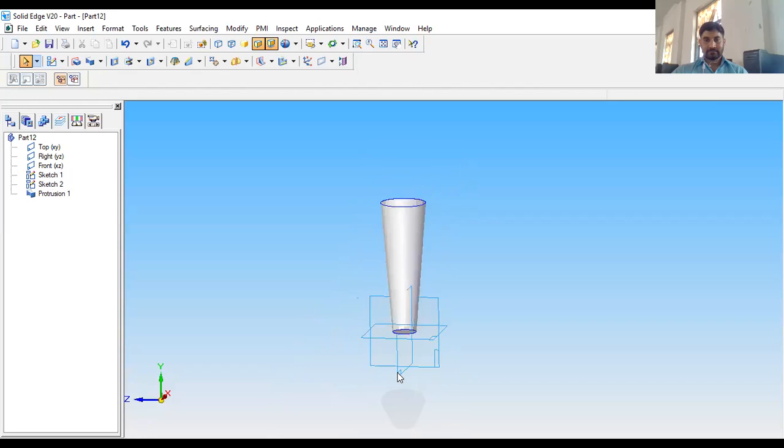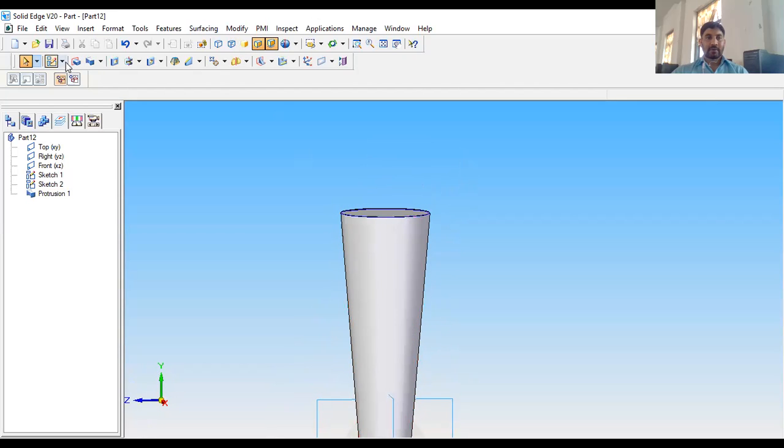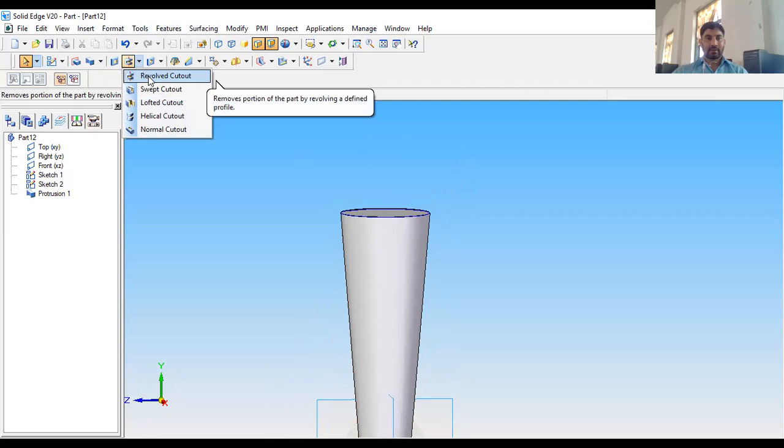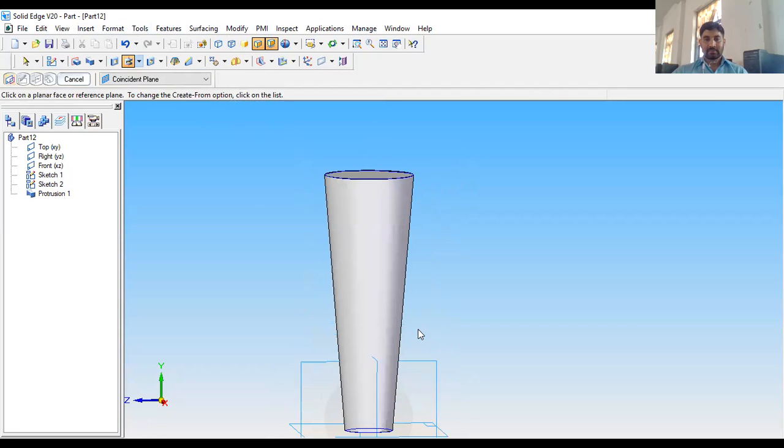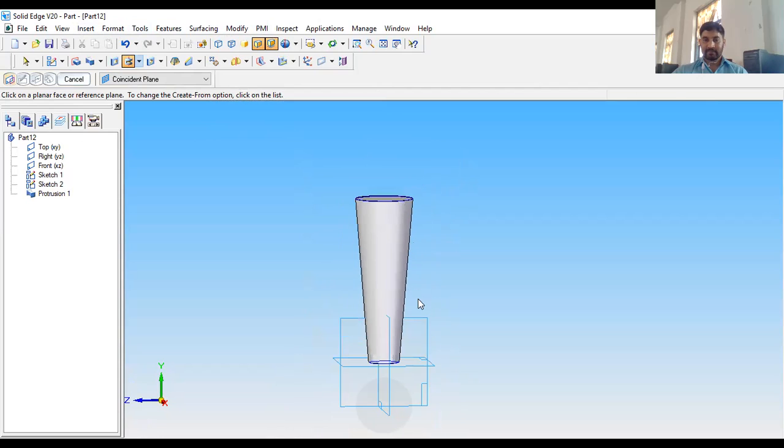Here, go for the revolved cutout operation. Below the cutout, we have the revolved cutout operation. Click on the planar surface about which the section has to be created. This reference plane.